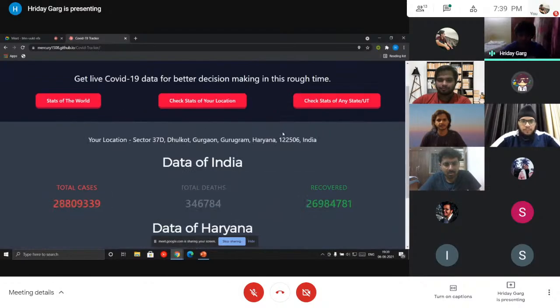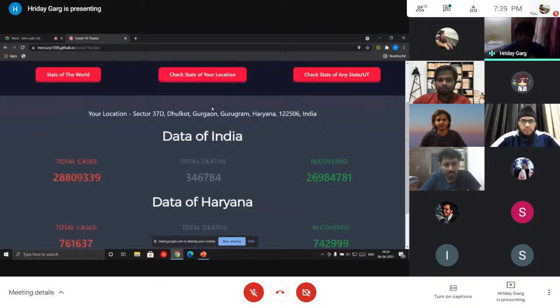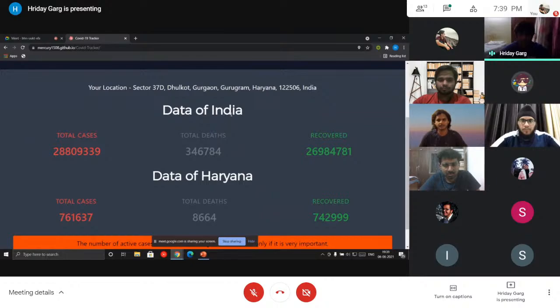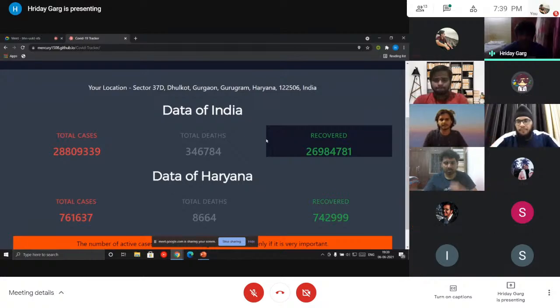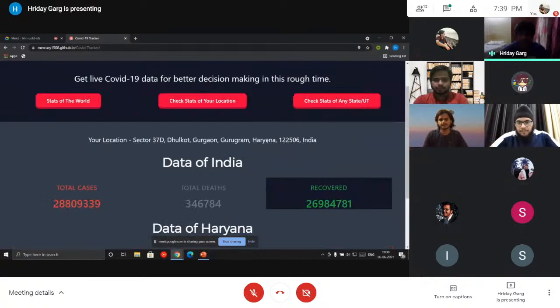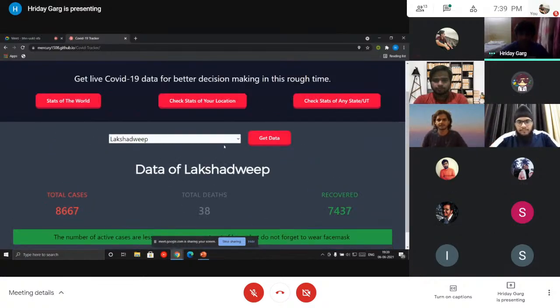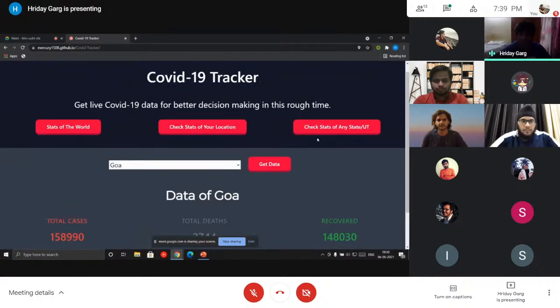In the location section, I am first using geolocation to get the latitude and longitude of the current location. And then using that latitude and longitude, I'm making an API call to get the current location. From that, I'm getting the country and the state. And then again, an API call is made for that country and state to get the data. And same for the state section. Based on the state that the user selects, I'm making an API call for that state to get the data.